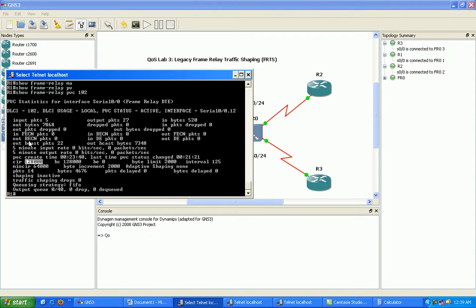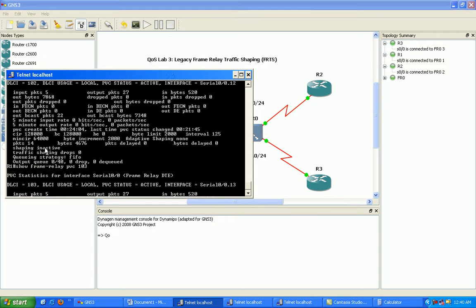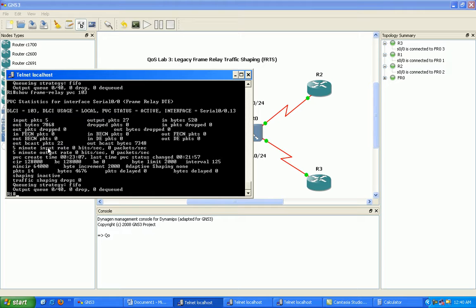So it's changed to 128,000 bits per second. And if we go ahead and look at PVC-103, what we see is the same thing now. So we're seeing the CIR is up to 128,000 bits per second. We're seeing the MINCIR half of that.